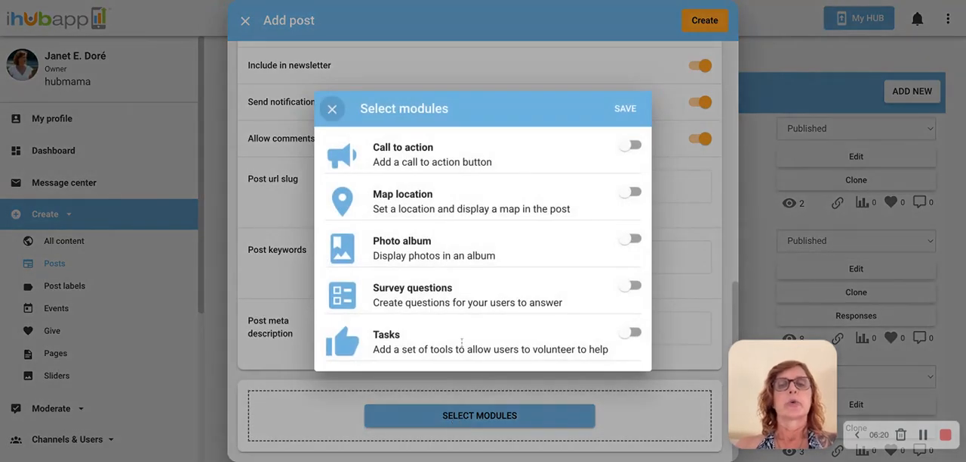You can set keywords and a meta description for Google as well. The modules are really cool. These show up at the bottom of every post, and you can choose as many of these as you want. So call to action, every post should have a call to action, and you can completely customize what that is. Map, you can just set a map location, put in an address, and it will automatically embed a Google map at the bottom. Photo album, you just click on add photos from your computer and instant photo gallery.